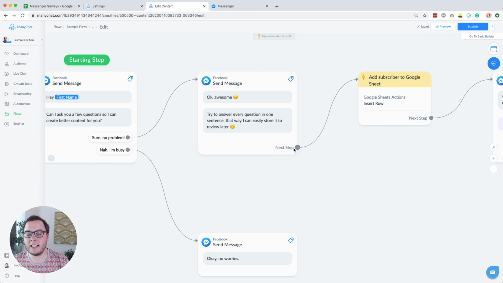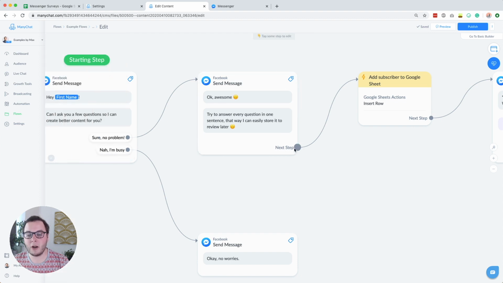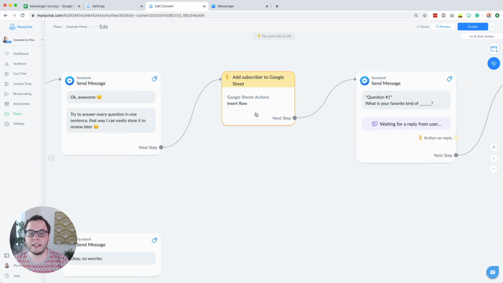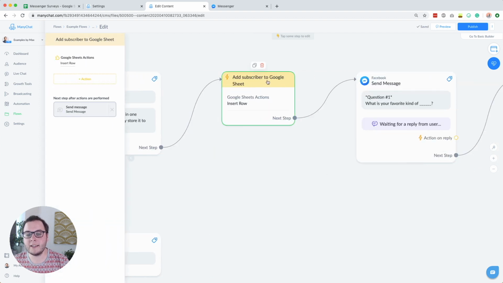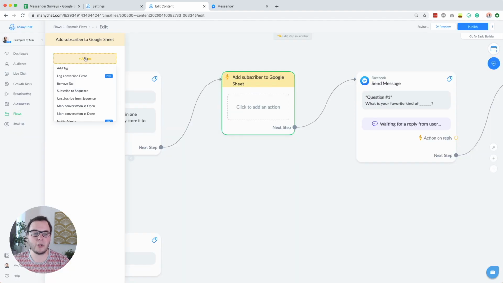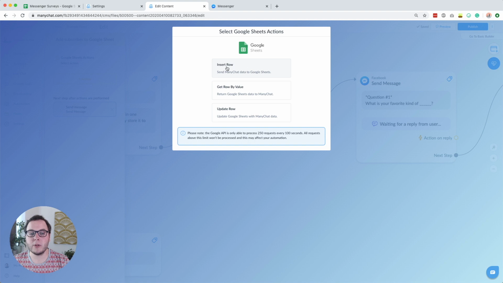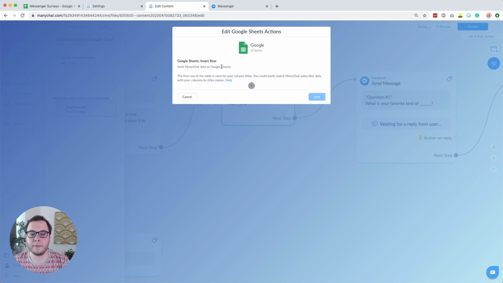Then automatically after that, you see here that we continue to another step, and then we automatically continue to an action. And inside this action, we add the subscriber to a Google Sheet. I will delete this one, and then we're going to do it again from scratch so that you can see how that works. Then you go down, go to Google Sheet Actions, click it, and then we're going to insert a new row.